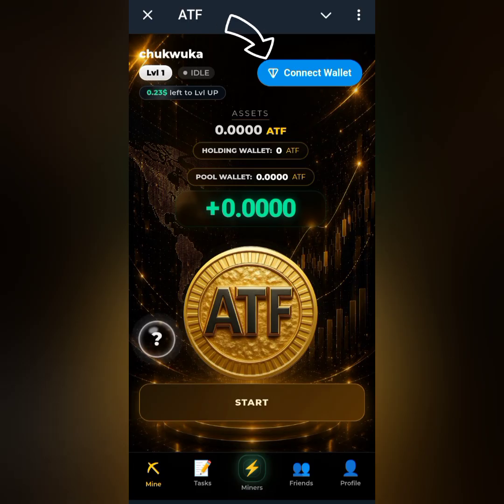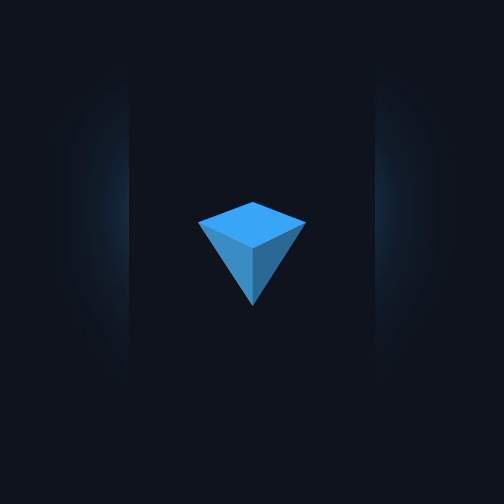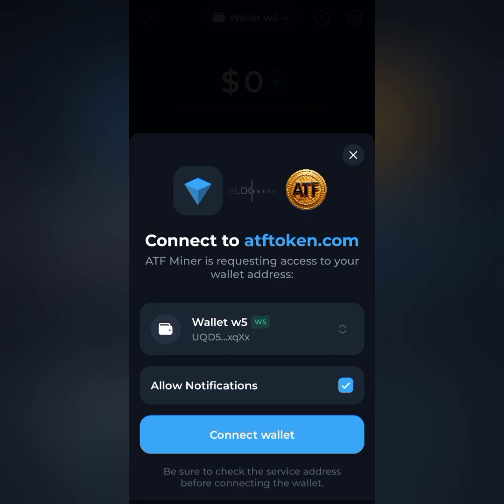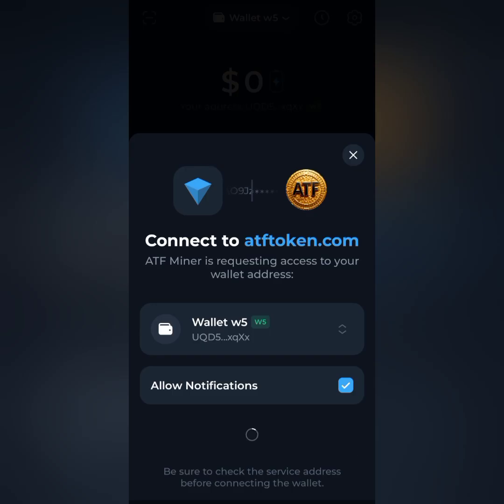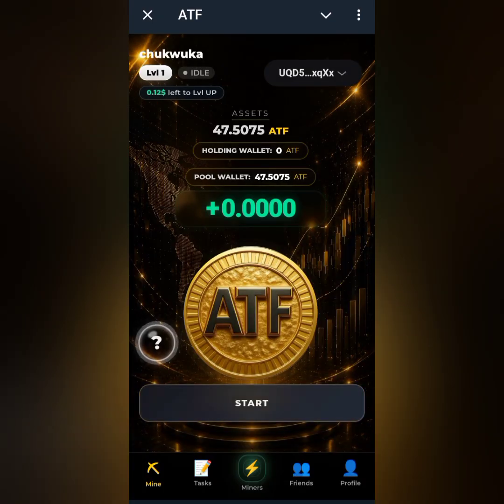You must have Tonkeeper. Download it from Play Store or App Store. Those people that are using iPhone or Android, go to the store and you can download it. It's very simple. Now, come to connect wallet and click there. I've already downloaded mine. It's already on my device. I select the first one, Tonkeeper. See, it takes me to my device. It's connecting. Yeah, successfully connected.